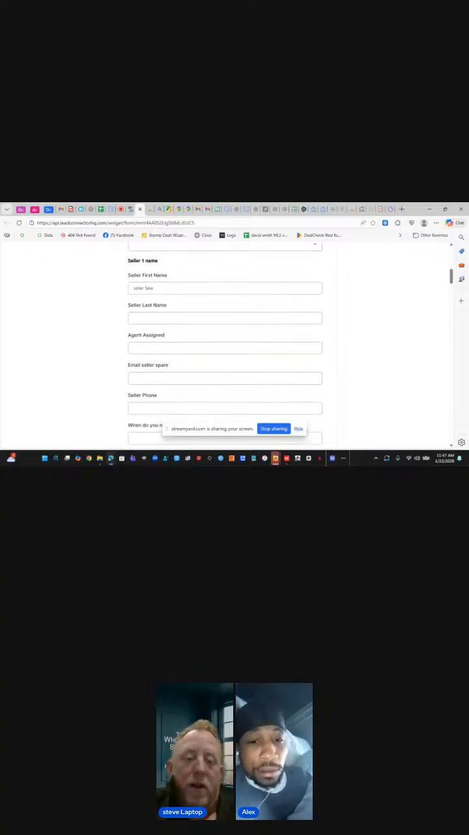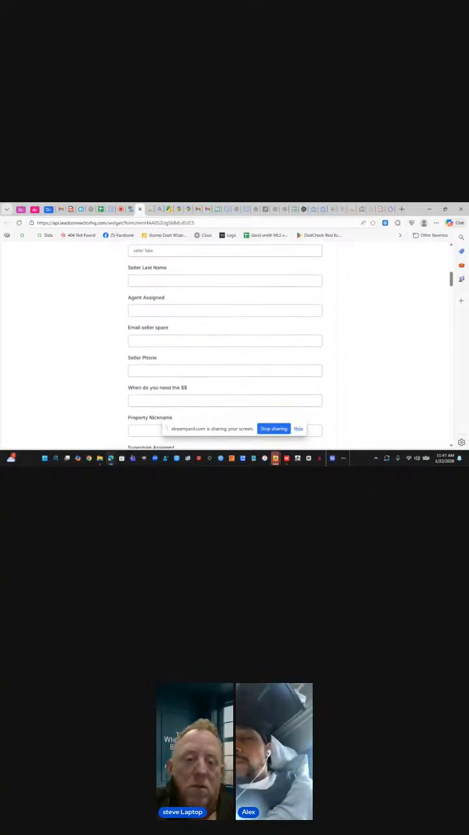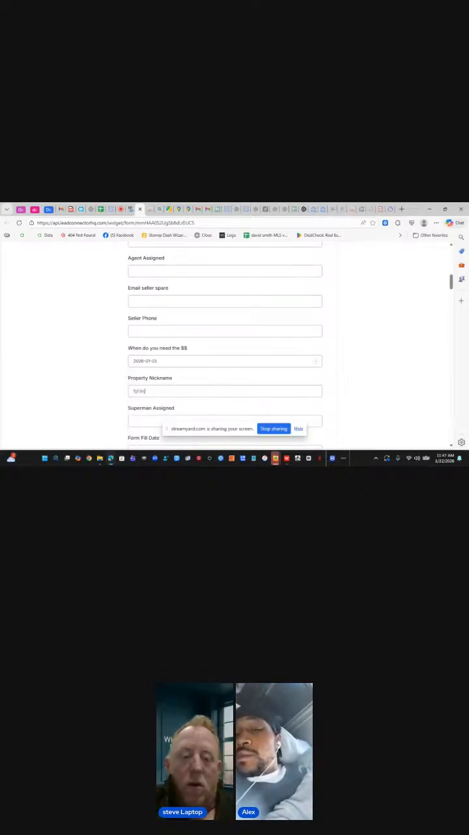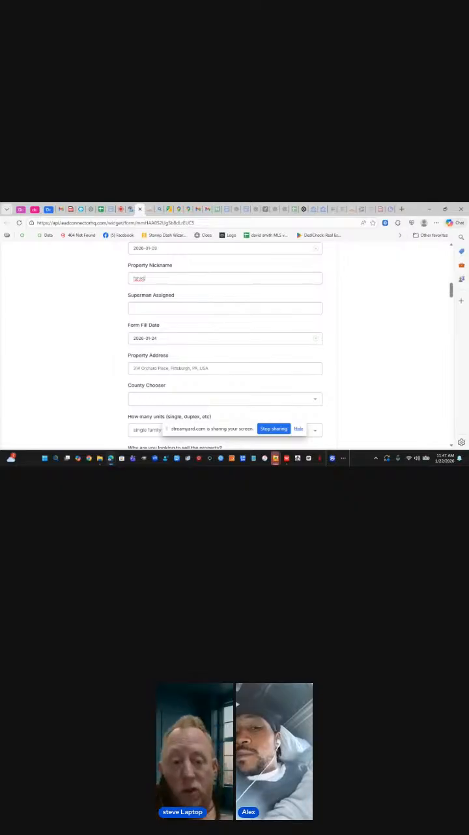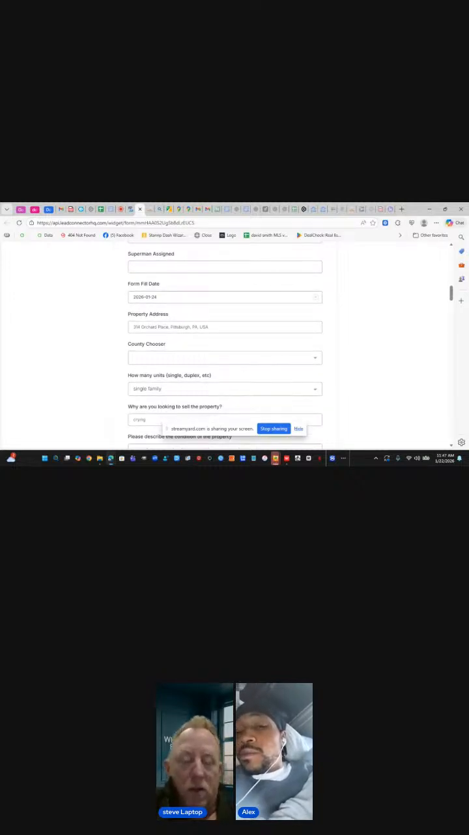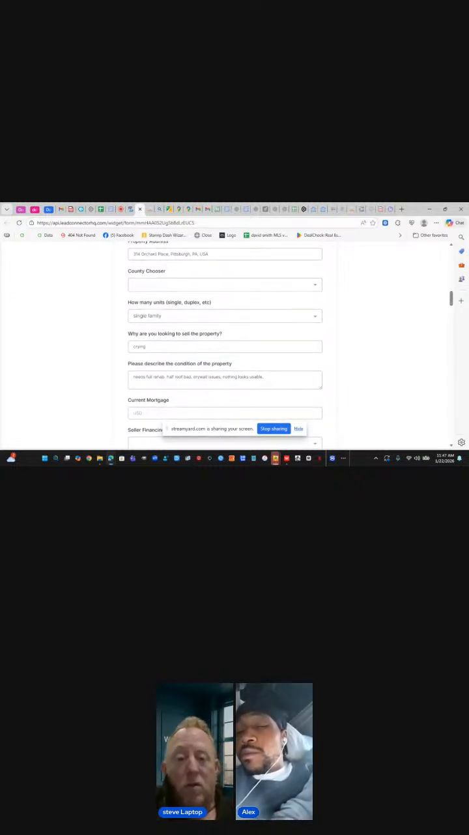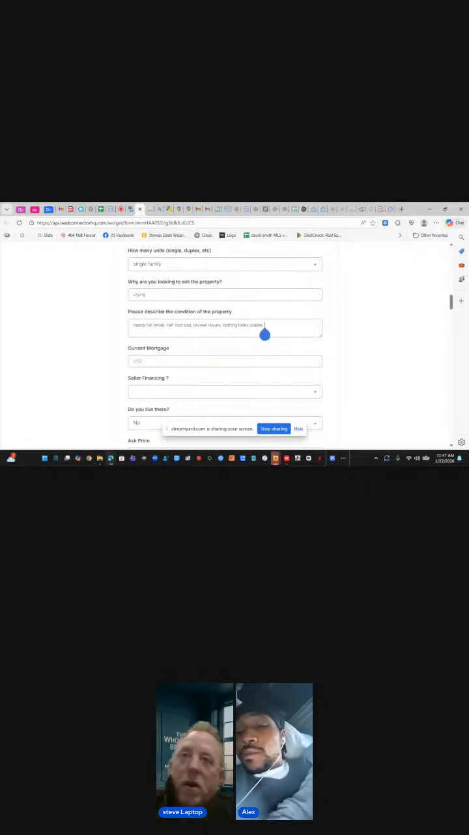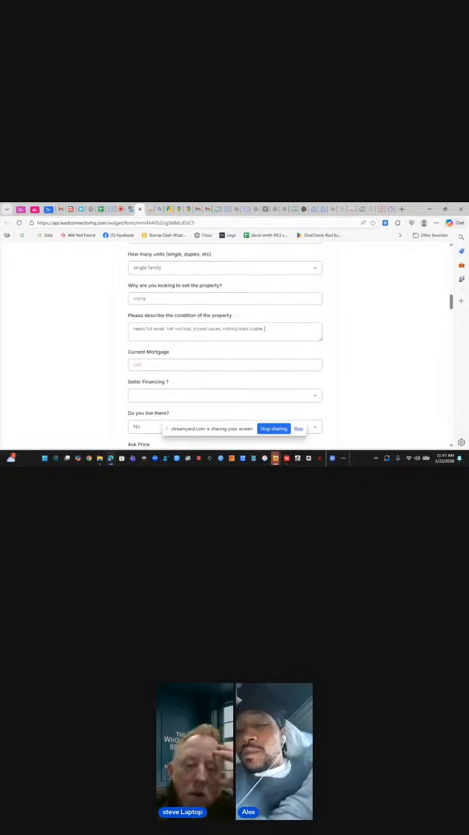All the seller information is important. When do you need the money? If they have an exact date, great. Property nickname, you can make one up. Superman, skip it. Doesn't really matter yet, but it will eventually matter. I'll start inserting them. Form fill date, property address, county chooser, if you know it. How many units? Why are you trying to sell the property? Describe the property. What's the gist of what they gave you? Current mortgage, if you know it.